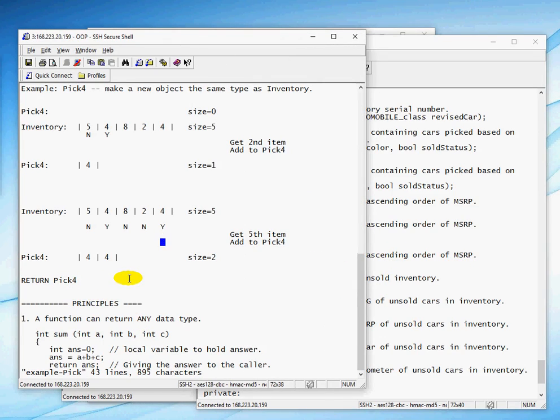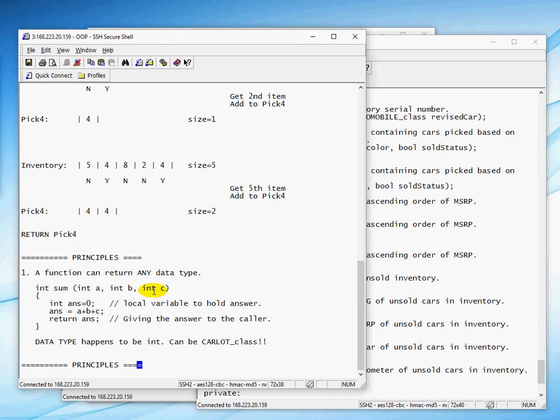Now, I know this sounds a little confusing, but you've been doing this the whole time. Suppose I have an integer function called sum. I promise to return you something of type int. I'm given some data that I work on to find the answer. But inside, I need to declare myself an answer variable, data type int, call it answer, set it to zero, and this is a local variable. Then I calculate the answer. Once I calculate the answer, I turn around and return the answer.